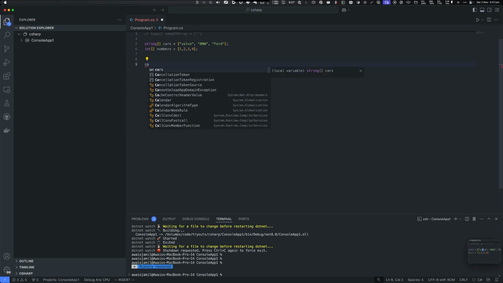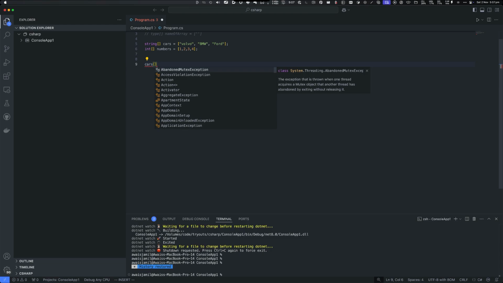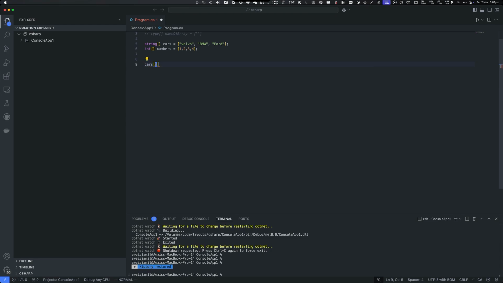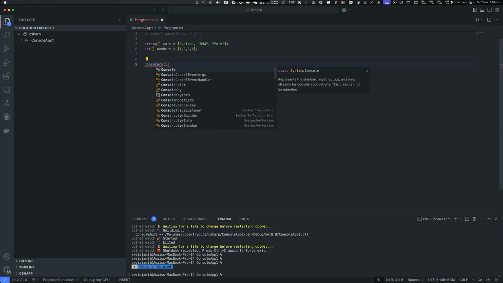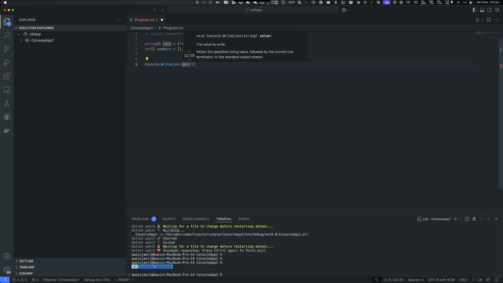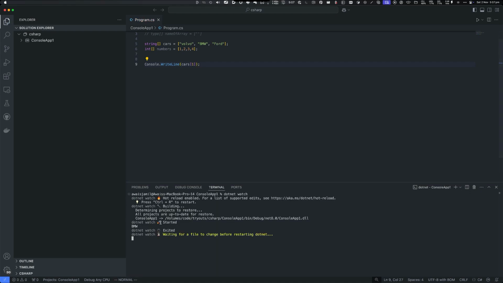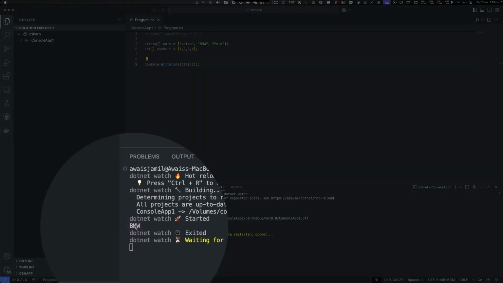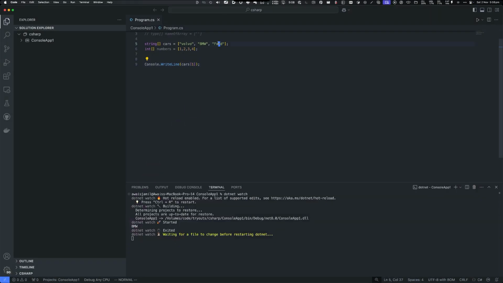I'll use cars and then square brackets and then the index, which will be 1. Now the way we can print it is by using Console.WriteLine, and then I will wrap it in parentheses, and if I run the code, you will see that in the terminal we have the value printed, BMW. Let's say I try to access this last value, which will have an index of 2. Enter, and then you'll see Ford gets printed.